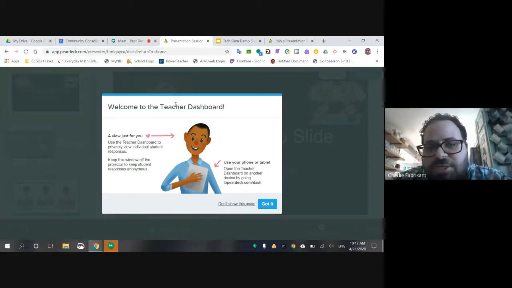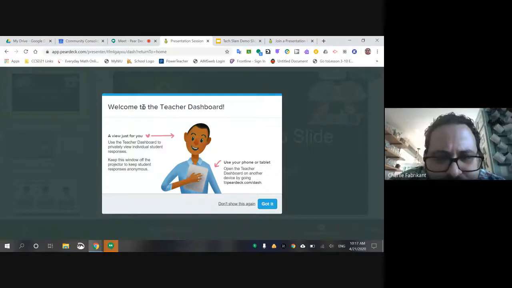And what the teacher dashboard is, you're going to be seeing what all of your students are doing. There's a projector mode where you would just see what the students are doing. But for distance learning, this automatic teacher dashboard makes things a lot easier because we already know what our slides look like. We want to know what our students are doing. So they suggest, if you're in the classroom, you could use another device to access the teacher dashboard if you don't want your students seeing what each other are doing. So I'm going to click got it.